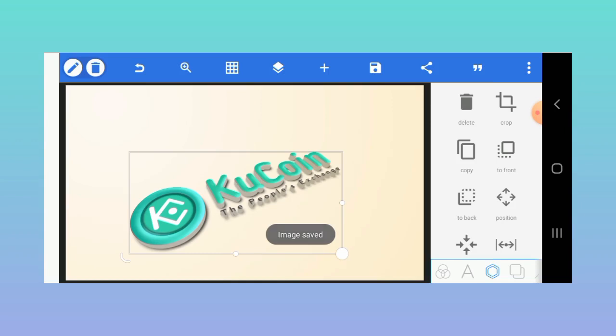So that's it, guys. In this video, I've been able to show you how to design a Kucoin, a cryptocurrency exchange logo. And the exchange we used in this tutorial is Kucoin. On Kucoin platform, you can buy and sell cryptocurrencies at lower fees. It's one of the top five crypto exchange platforms in the world. They have millions of users worldwide and they support over 700 altcoins on the platform.